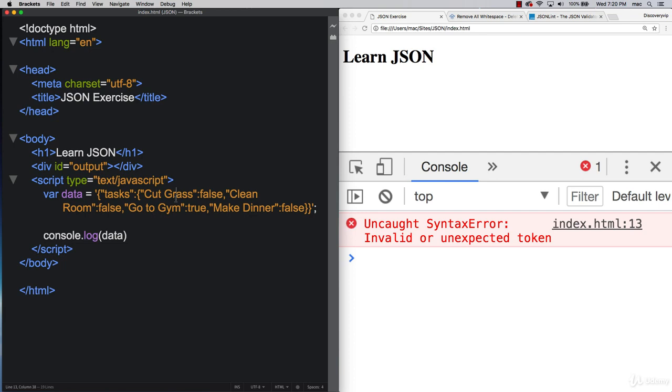So go ahead, try this out for yourself. And in the next lesson, we're going to be parsing this into a usable object and then going through it and outputting some content within our HTML. So all of that is still coming up.